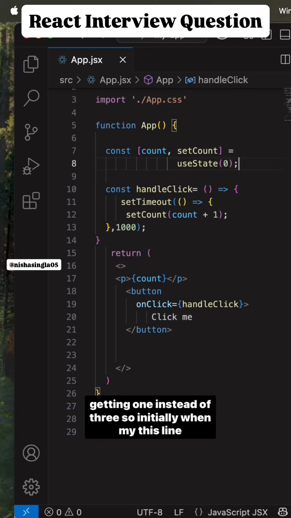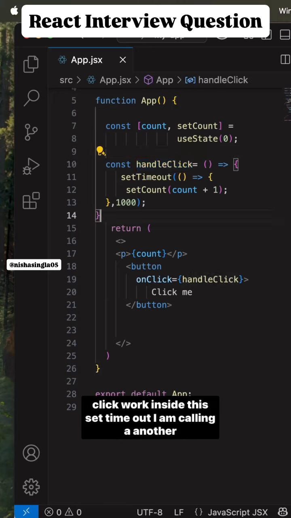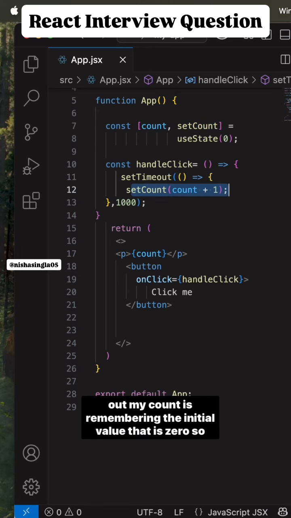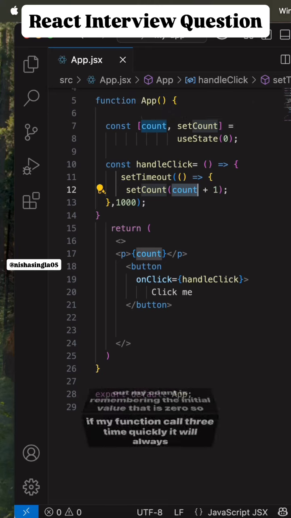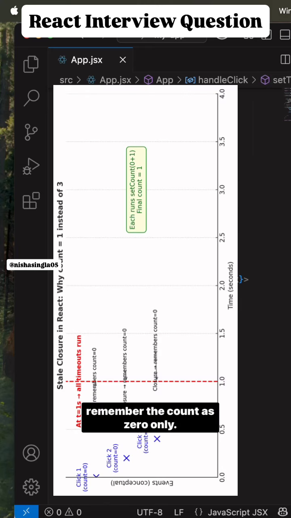Initially when this line runs, the count was 0. After that, when this handleClick works, inside this setTimeout I am calling another function. So here it is creating a closure. In this setTimeout, my count is remembering the initial value, that is 0. So if my function is called 3 times quickly, it will always remember the count as 0 only.